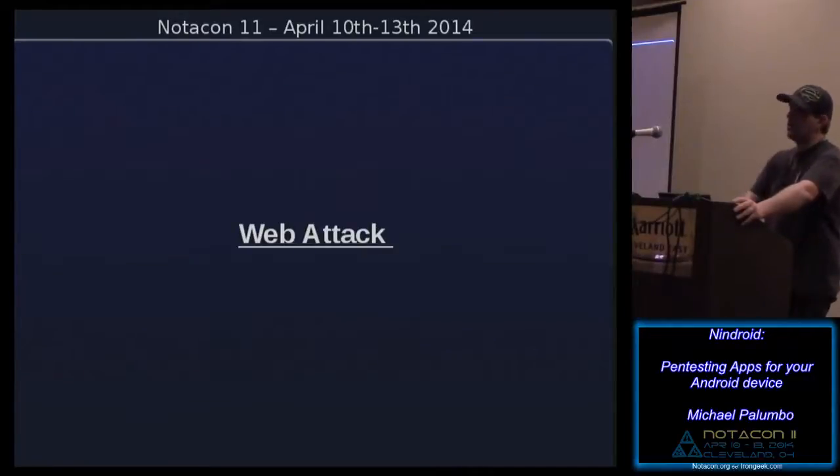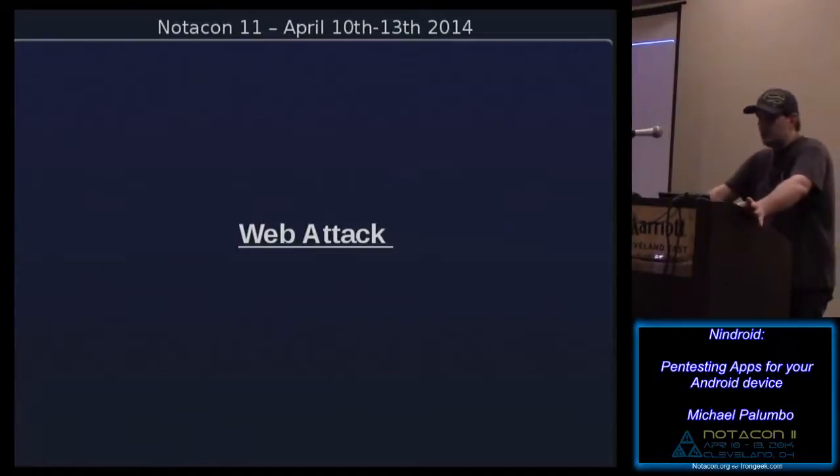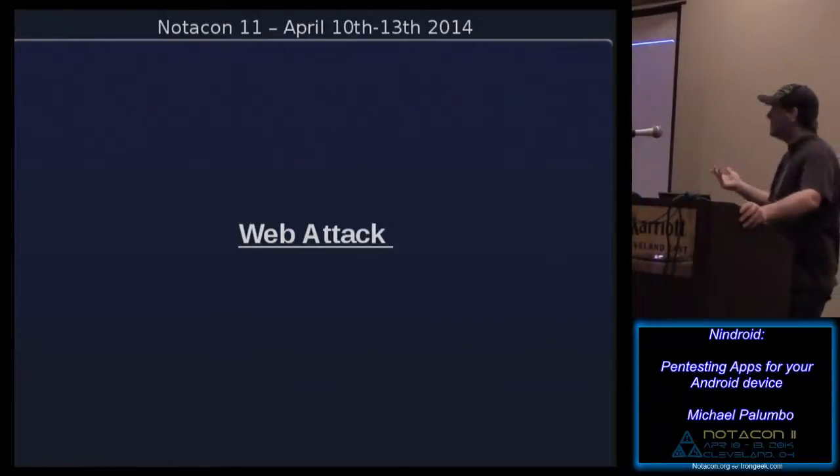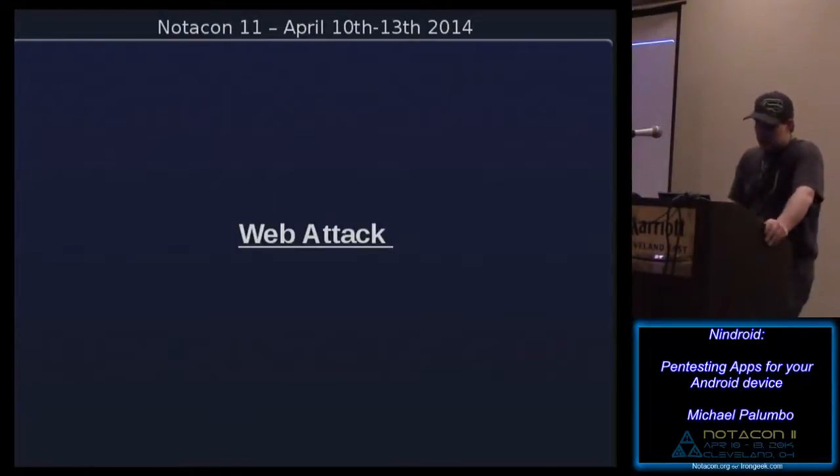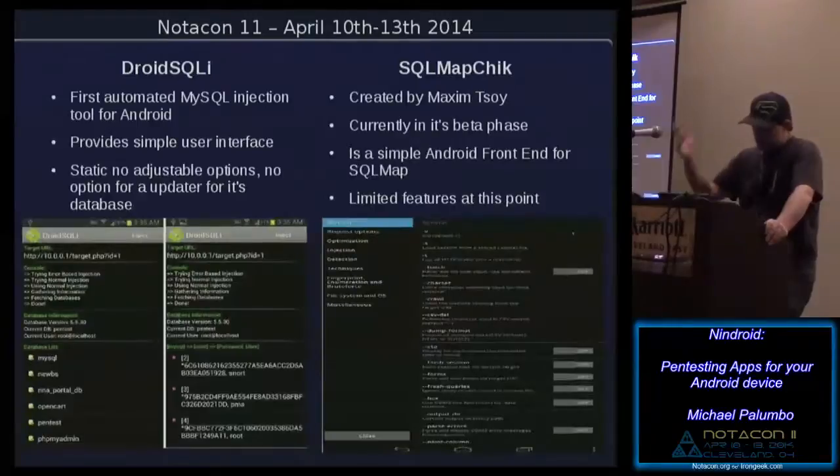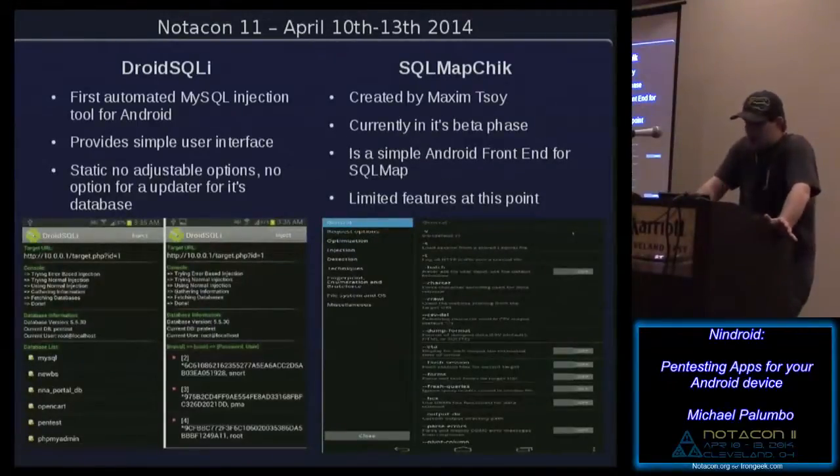Beyond these tools, there are a few others that I did not list here because they're either a little bit hard to use or they don't work at all. ARP-Spoof is a good tool. If anybody after the talk would like to take a look at some of these apps, I actually have my tablet with me, and you're more than welcome to play around with them, take a look at them. But the last two apps, as far as attack goes, is Droid SQL injection and SQLmap check.